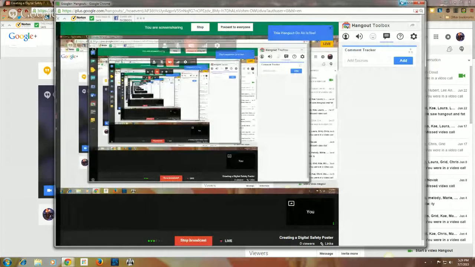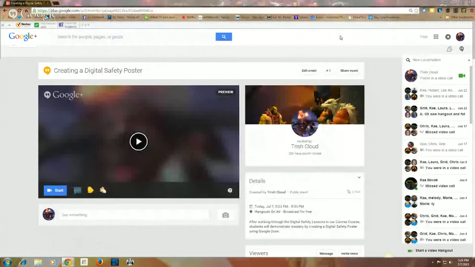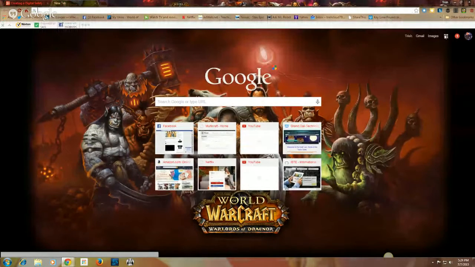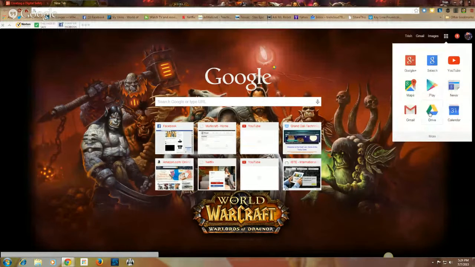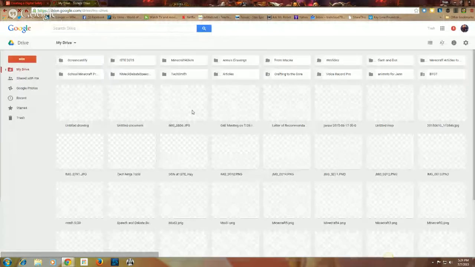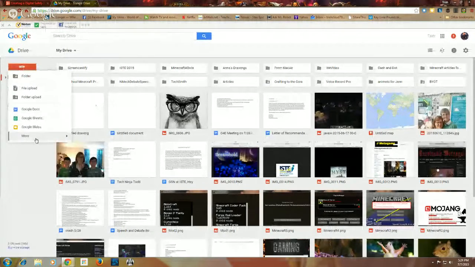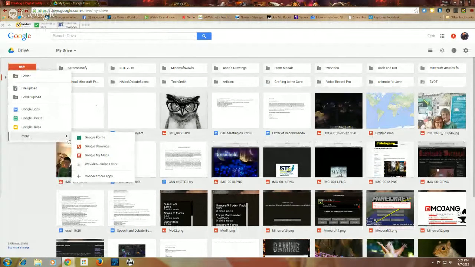What we are going to be doing right now is creating a digital safety poster. To do this, we are going to start at your home page. And if you look, as I've told you before, you have the little squares right here. We're going to click the little squares and click on Google Drive to get to our Google Drive. What we're going to do right here is click the New button, and down here click More and go over to Google Drawings.